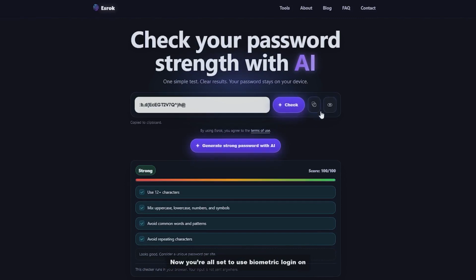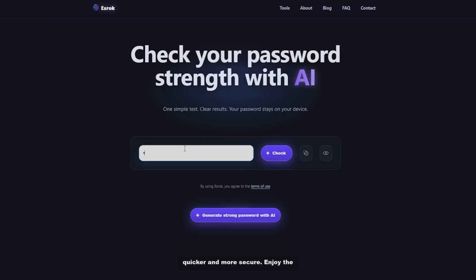Now you are all set to use biometric login on Coinbase. It makes accessing your account quicker and more secure. Enjoy the convenience.